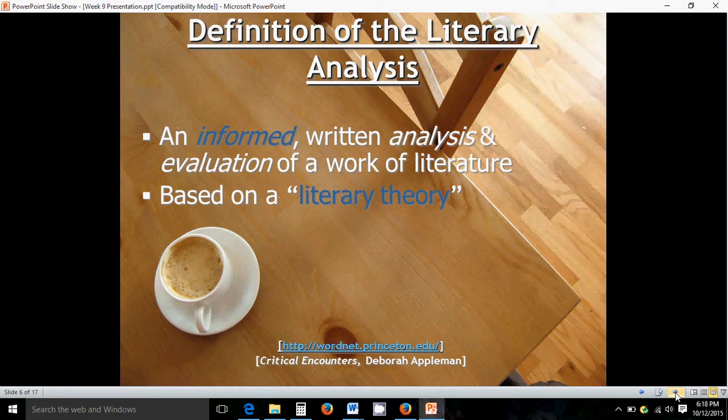Now, we're not just reading for entertainment value, but we are reading to analyze. So we're also going to have our eyes open. So we're going to pay attention to the details of the works.